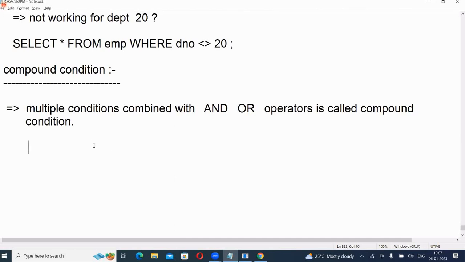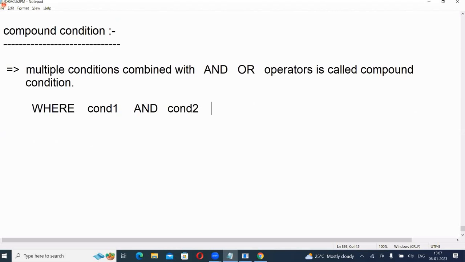When you write multiple conditions, compulsorily they should be combined with what? AND or OR. Okay? Then like this: WHERE condition 1, condition 2. I got 2 conditions. Between the 2 conditions, what do you write? AND, then OR. Condition 1 AND condition 2. Either AND or OR. First we'll see AND.